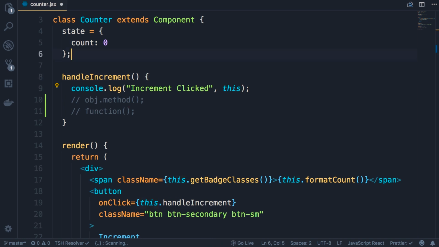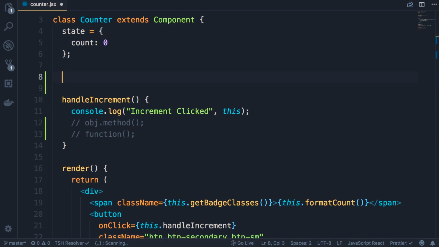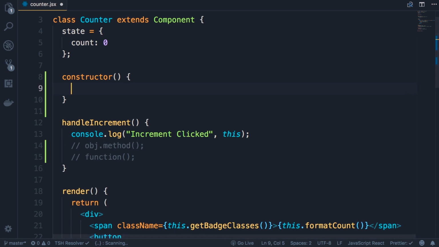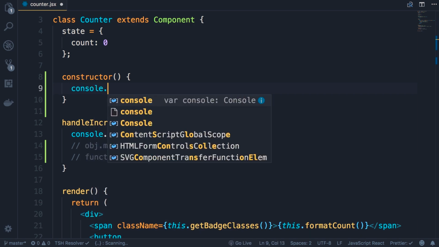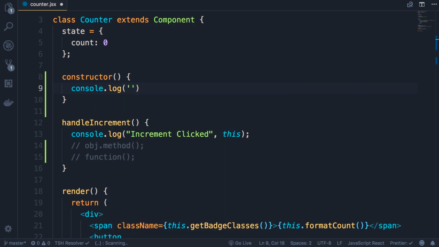Let me show you. So here in this class, we're going to add a constructor. This is a method that is called when an object of this type is created. So in the constructor at this point, we do have access to this. So let me show you. Here I'm going to do a console.log saying "here we are in the constructor". Let's see what is the value of this.